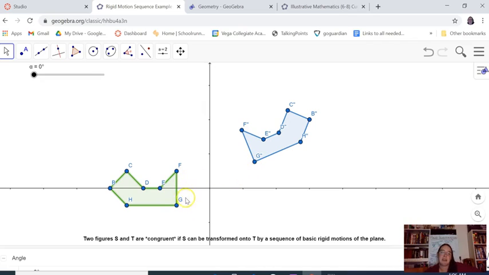So often the best first step that will allow me to do this in the shortest number of moves possible is to start by translating this figure so that one of the points on the green figure is aligned with its corresponding point on the right figure. So I'm going to do that.